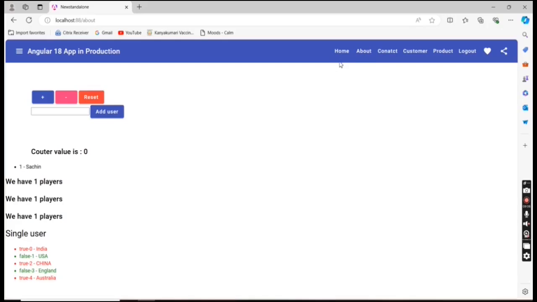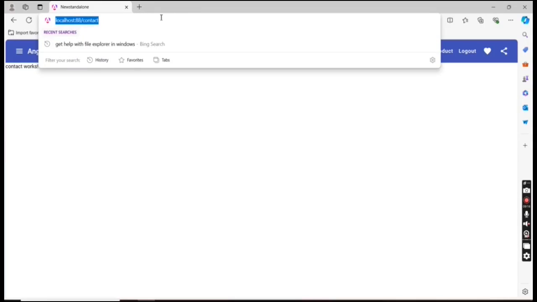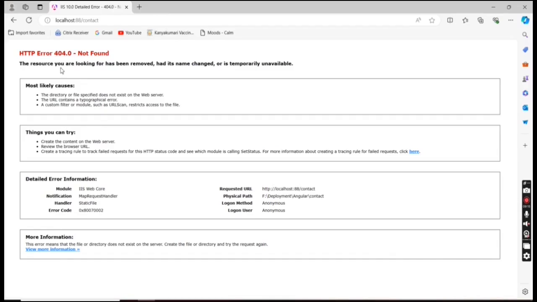Okay, so here we have one problem. Whenever I am clicking the menu, it's simply navigating. But if I'm just refreshing the screen, it's redirected into the 404 error. The reason is the URL rewrite is not handled from our application. Since we are deploying in this IIS server, we should handle this URL rewrite.